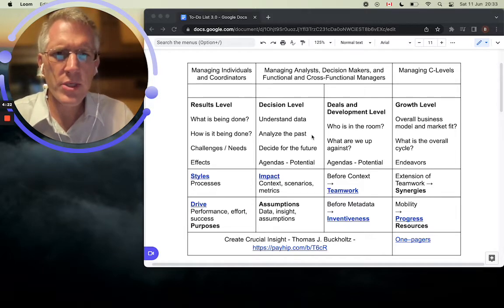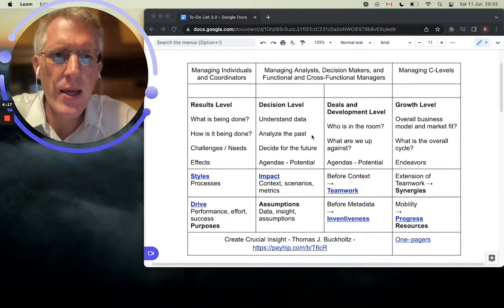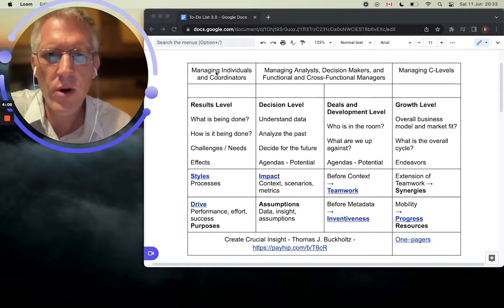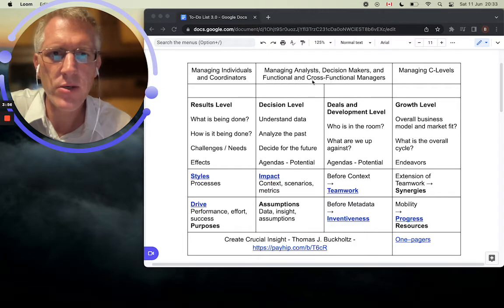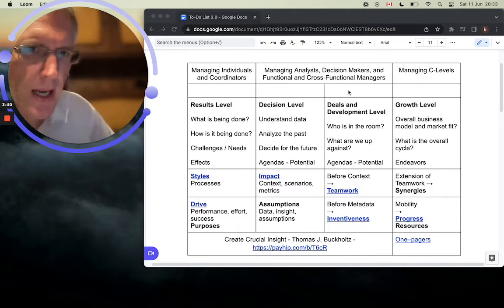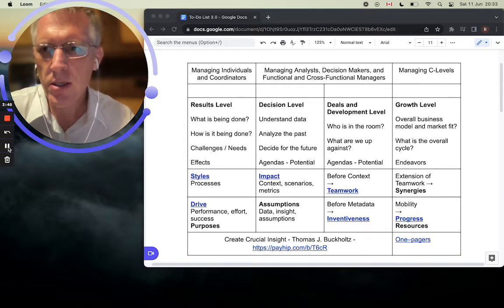So, for example, just now I was talking to this manager. He has a job interview coming up, and he's a product manager for an IT company. When I asked, are you managing individuals and coordinators? He said, no, that's lower level. I said, are you managing analysts, decision makers, and cross-functional managers? He said, yeah.